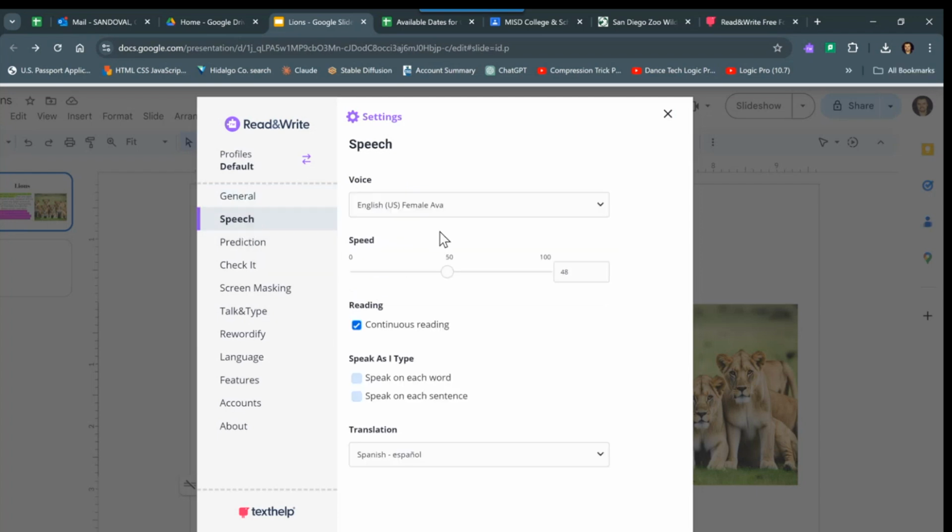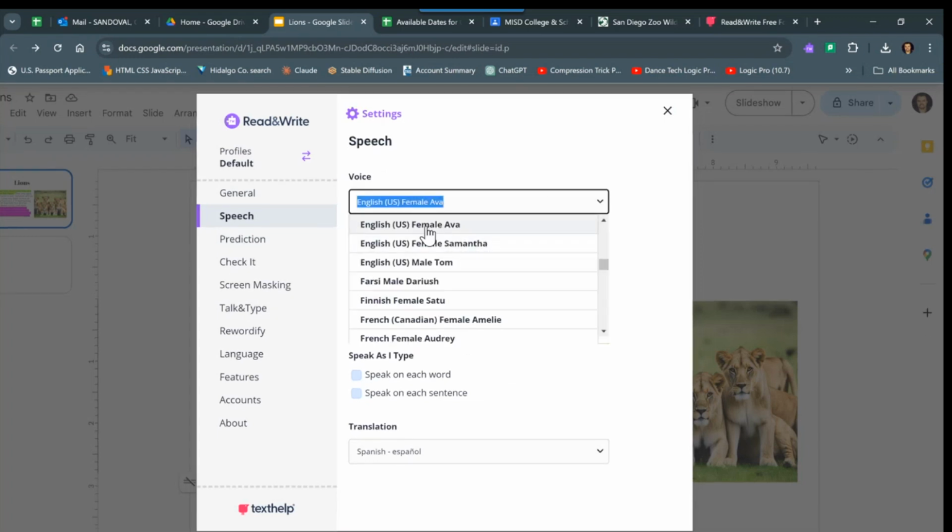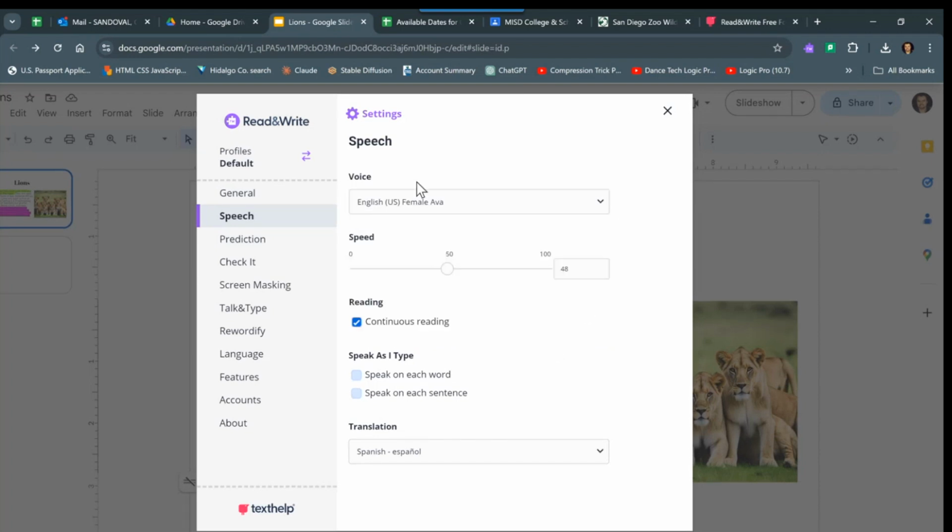If you go down to speech here on the left side, you're going to see that you can change the voice. You can go from a female voice to a male voice, and so on. If you want the program to do the reading continuously, you can check this off. If it's off, it'll only read one sentence at a time. Other things you can set up here under speech is to turn on or off the ability to have the program speak each word as it's being typed, or a sentence, by the student.